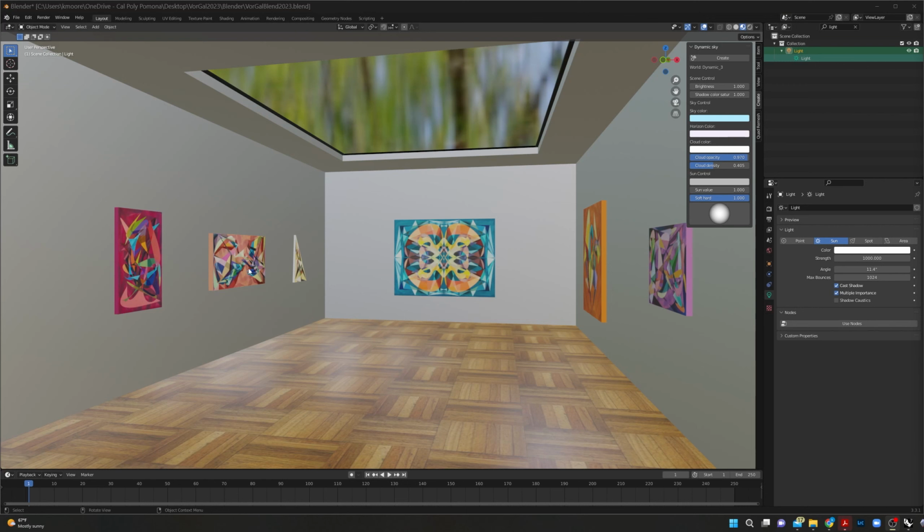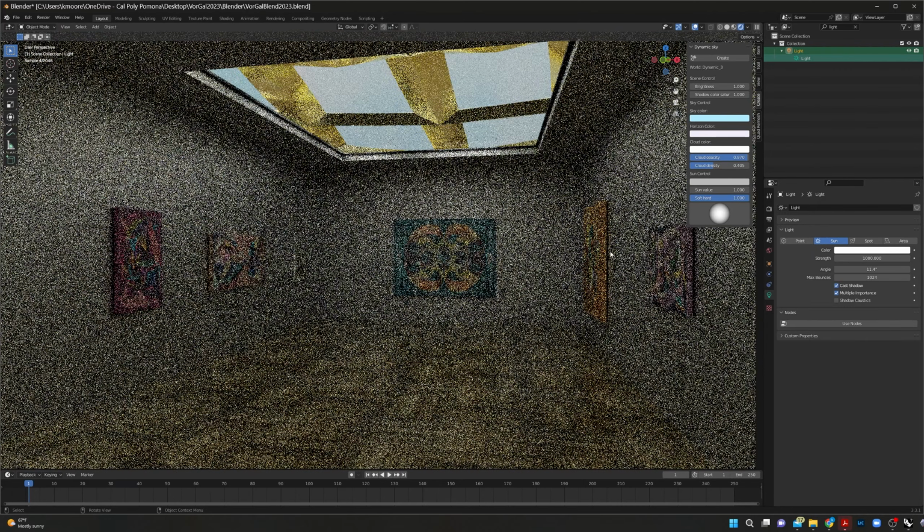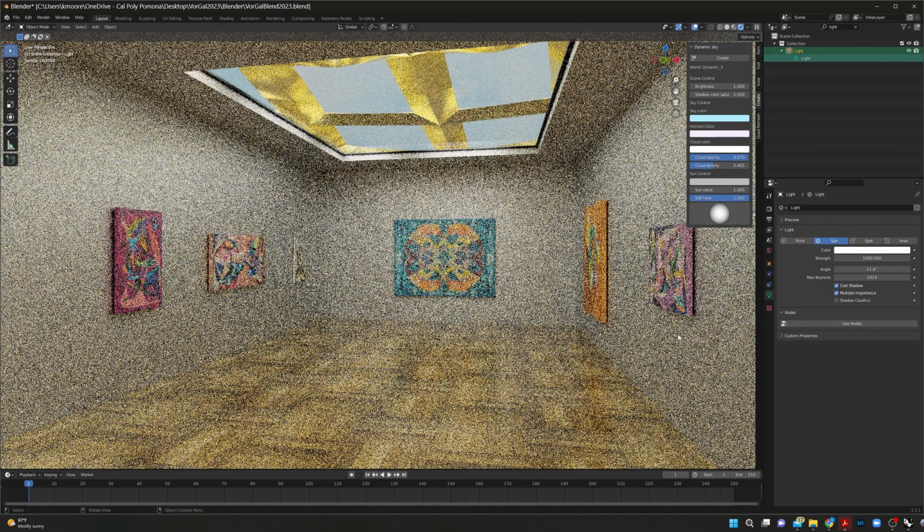Okay, so it's looking pretty good. I think what we're going to do is let's put it into ray traced real quick here, just to have a look to see how it's rendering out. All right, and it's looking pretty good.